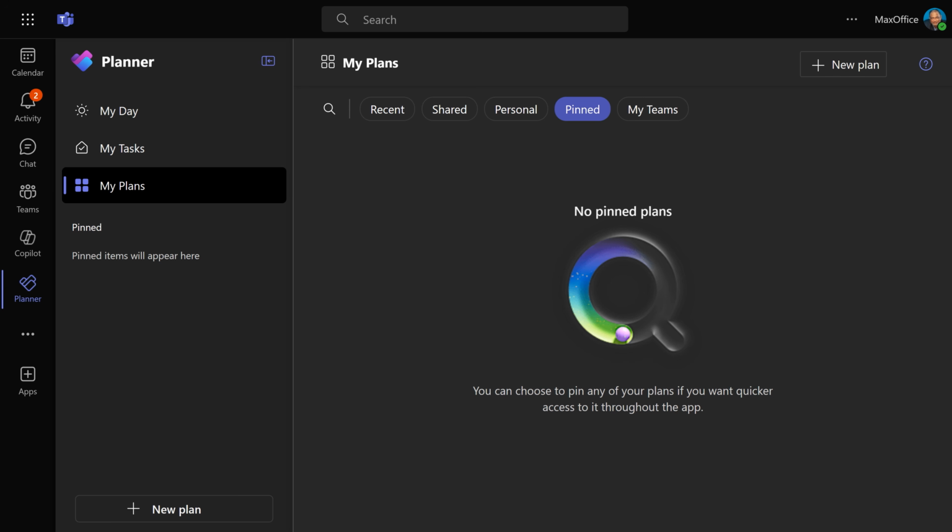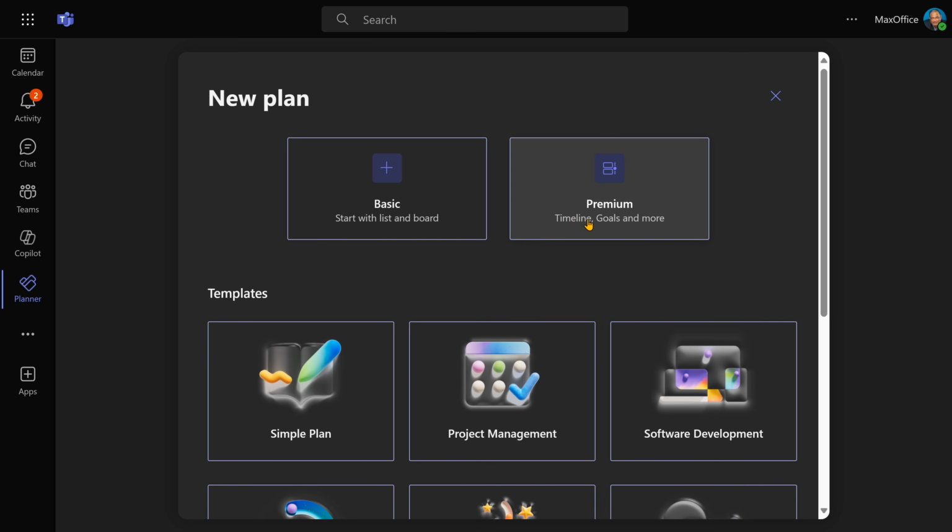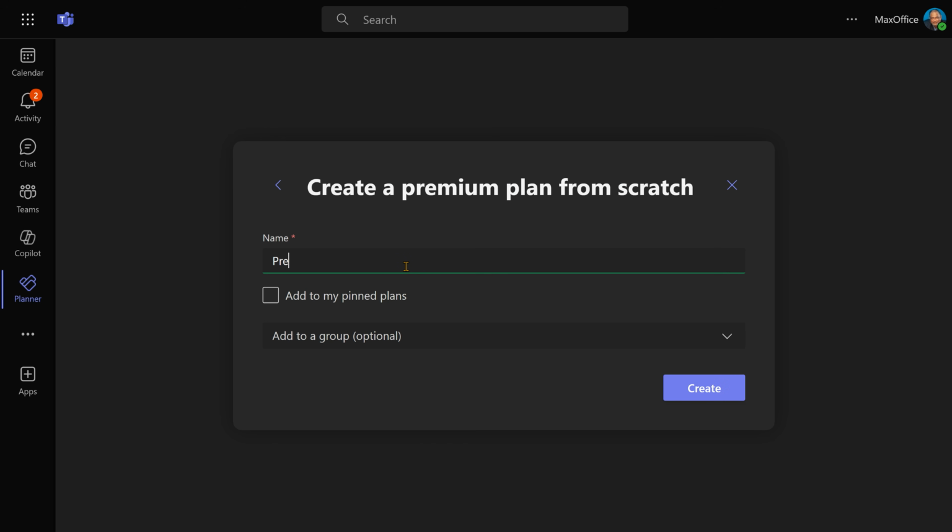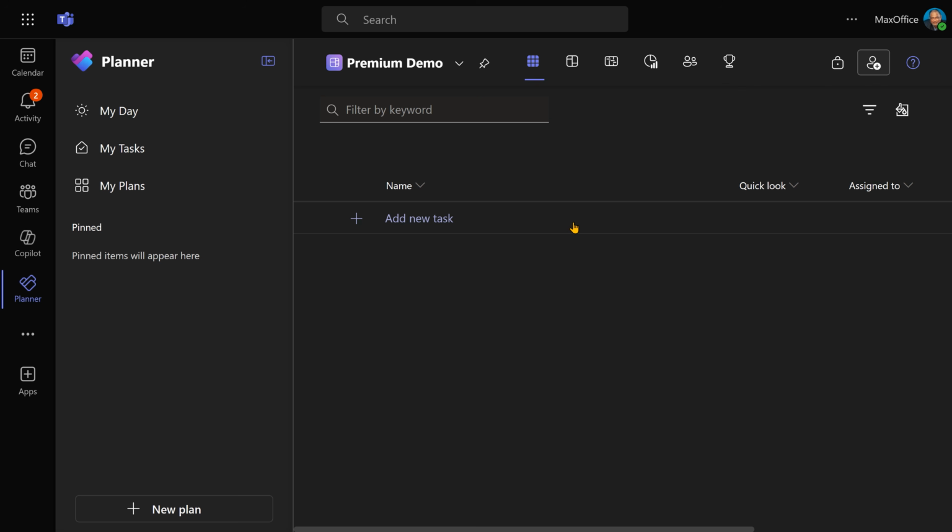I'm in Planner Premium. I go to New Plan, choose a Premium plan, and I'm going to start from scratch. If I want to, I can add a group of people right now, but we'll do it later. A blank plan is created, and there are multiple views. Initially, there is nothing there. You need to add tasks, so the grid view is better.